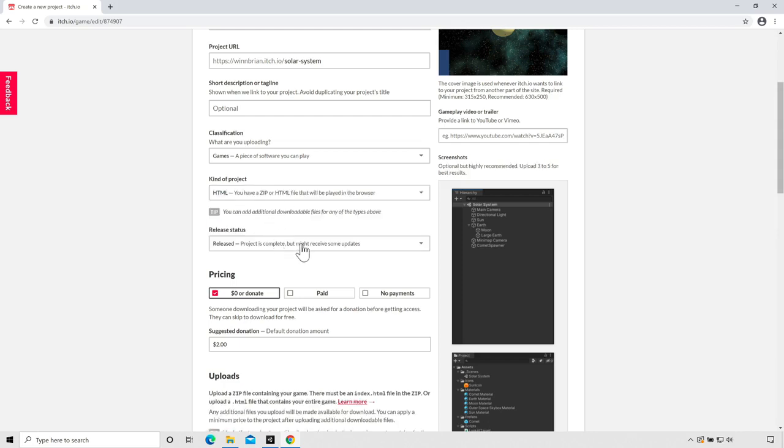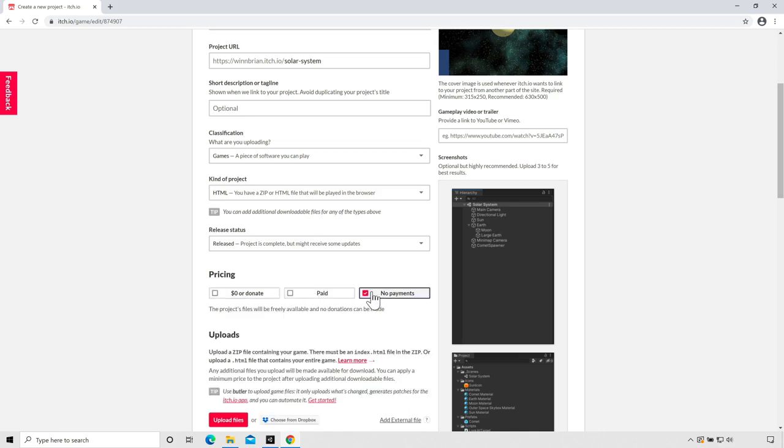And the next option down is release status. I'm done with this project, so I'll pick released. But in the future, you might pick in development or prototype or that sort of thing. Now, the next option for pricing, for purposes of learning in this class, just pick no payment. But in the future, you would have the option to pick something else if you so chose.